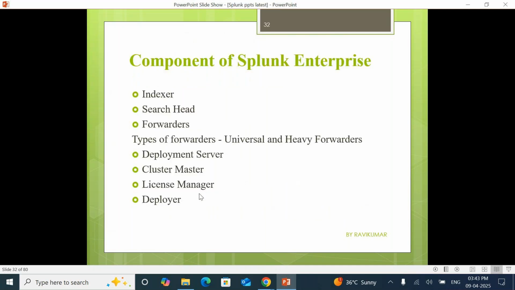Now, when and where are already covered. Where means anywhere; when means 2003. Now, how? The actual class starts now. How means with the help of Splunk components.